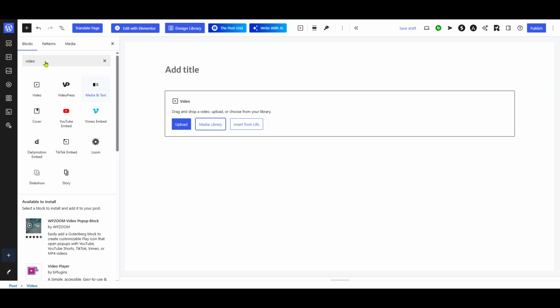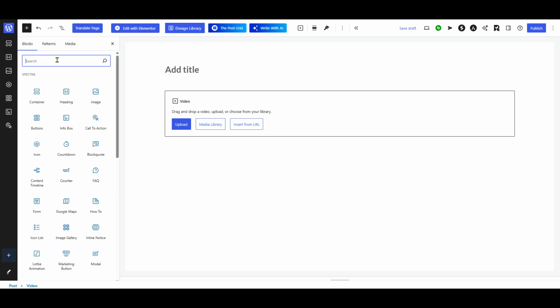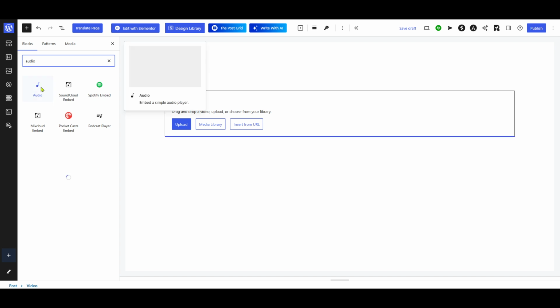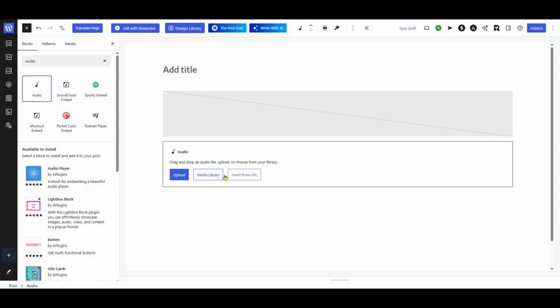Now, it's time to add an audio block. From the block menu, scroll until you find the audio option and select it. This step will prompt you to either upload your audio file directly from your computer or insert a URL if the audio is already hosted online. Both methods are straightforward, making this option incredibly flexible.